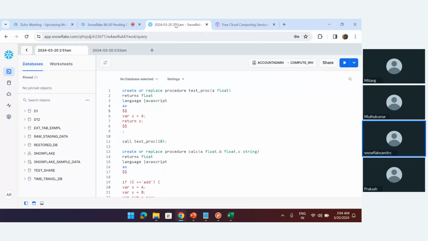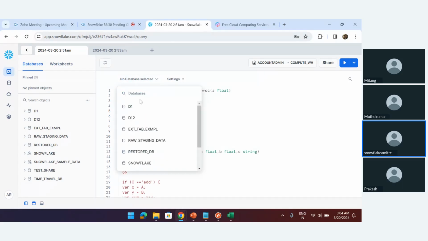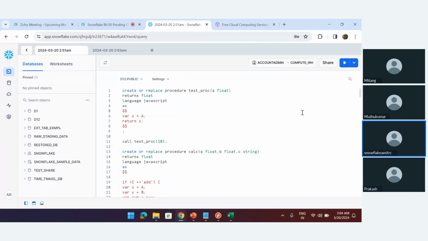Okay, so what is a procedure? A procedure is an object in Snowflake, like a database object. It will be created inside the database, inside the schema. So let me select the database here first. A procedure will be created inside the database, inside the schema.